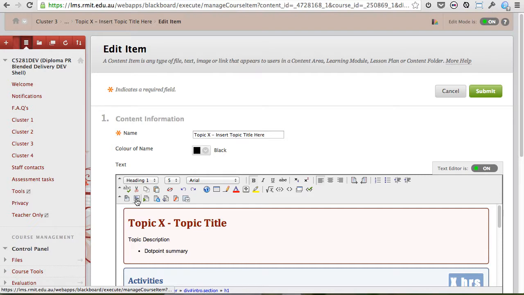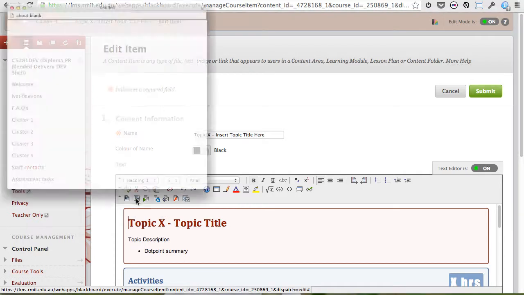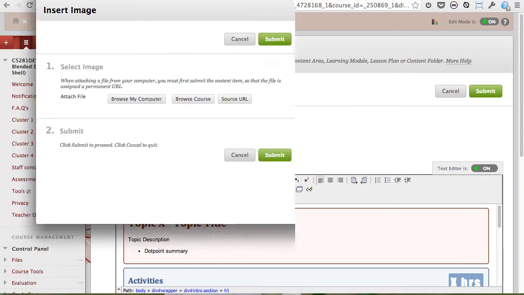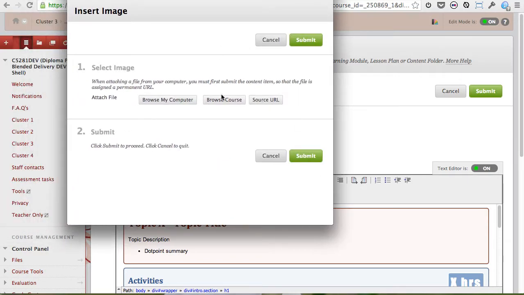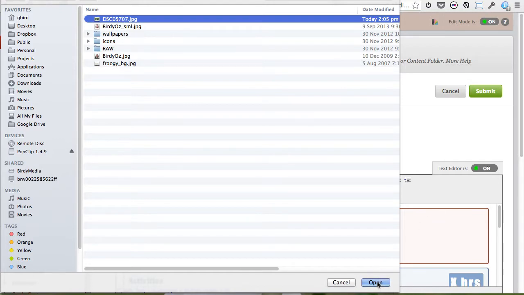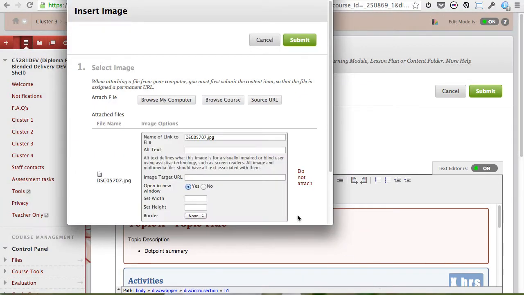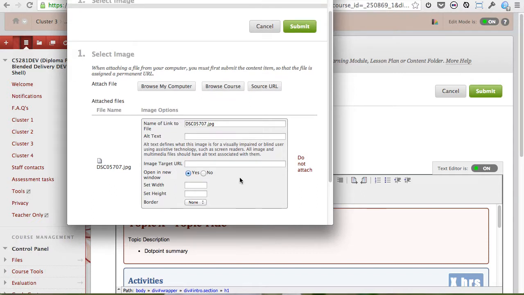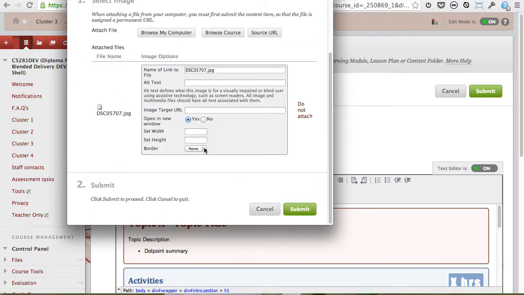I have positioned my cursor in front of the heading in the red introductory piece. I'm going to hit the Attach Image button. A little pop-up window will appear and I'm going to browse my computer and look for the image that I had previously resized. I choose Open, and to ensure that it has that little black border around the outside, from this drop-down border list I'm going to choose 2 and hit Submit.